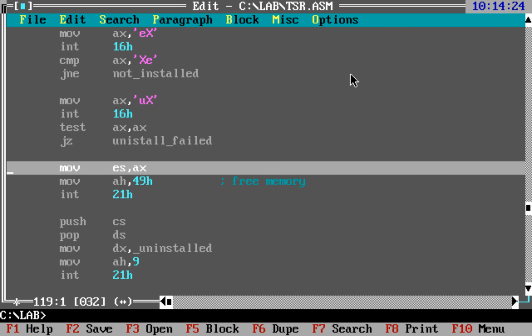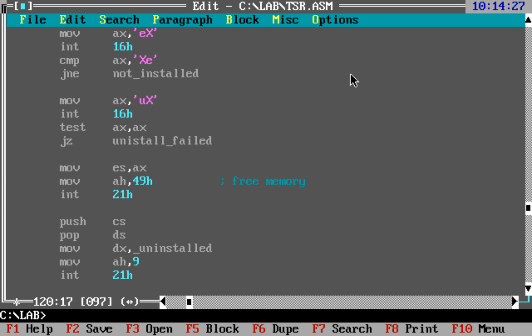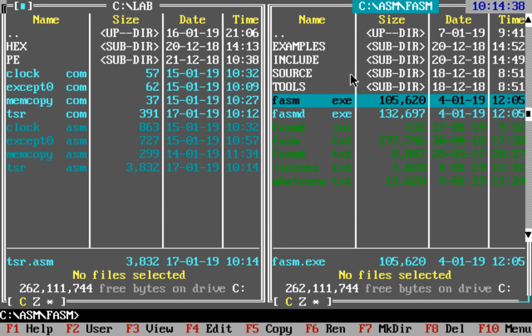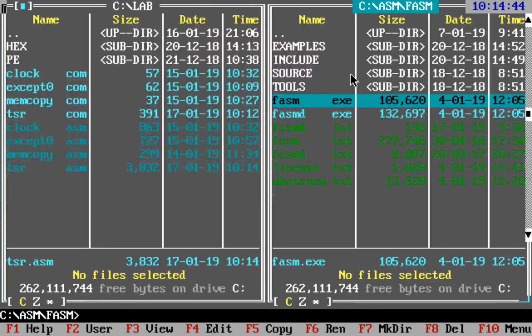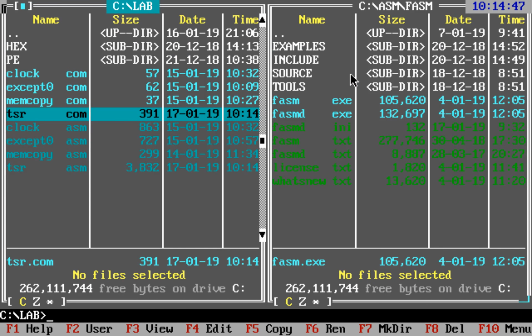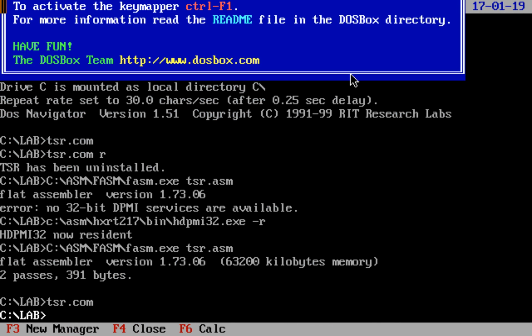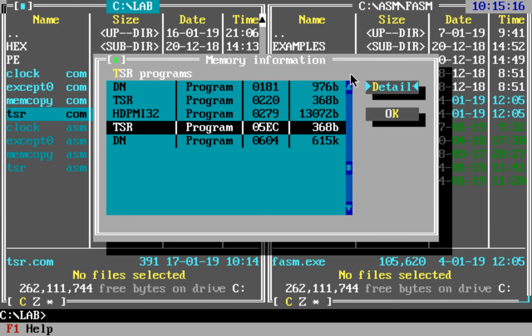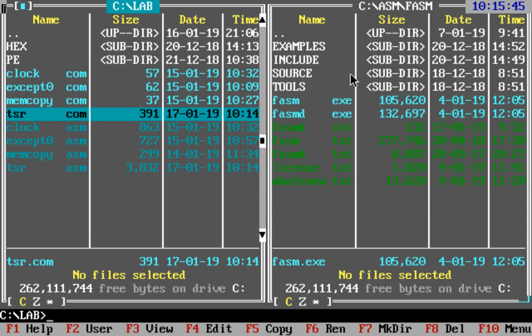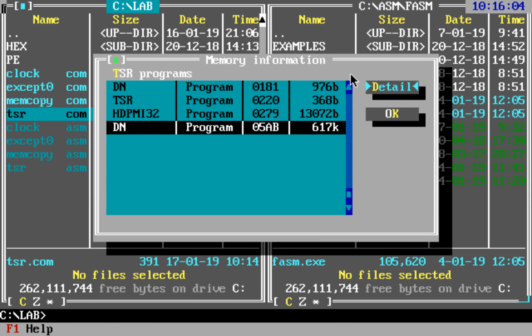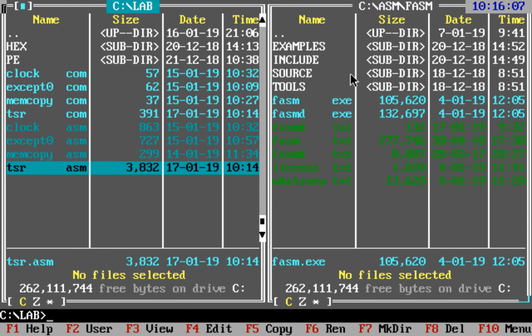Oh, bad order of operations. I messed with AX register before I use it. So let's install it once more. This is a second copy, but the first one has no hook vectors. And let's try to remove the second copy. Okay, it all worked this time.